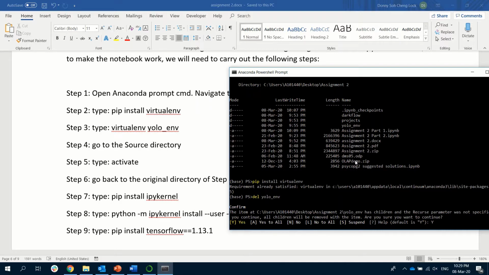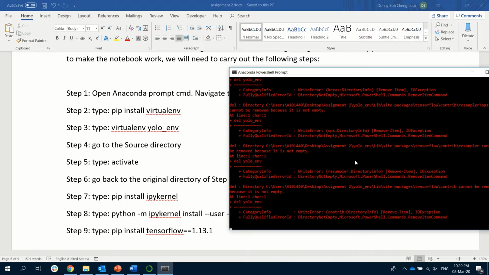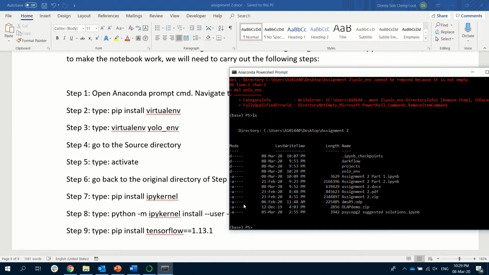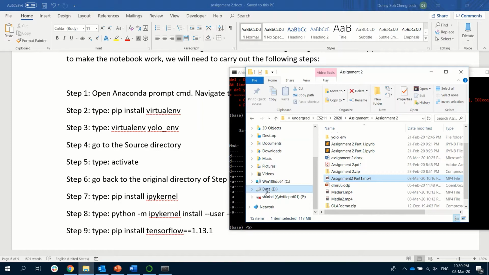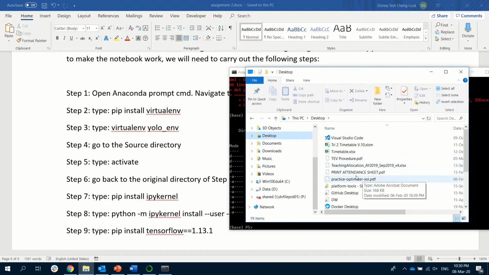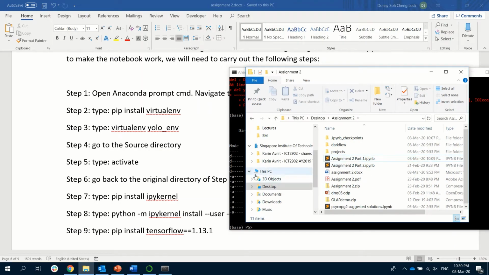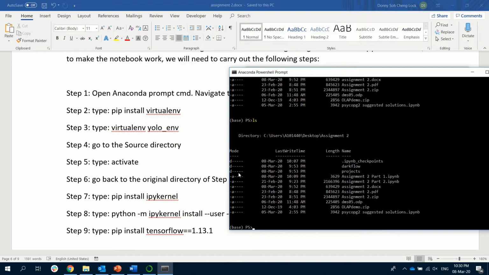Python is good in the fact whereby it uses certain virtual environments. So I can't remove it like this. Let me try to do it over here. So that's done. Let me see if I can remove it.